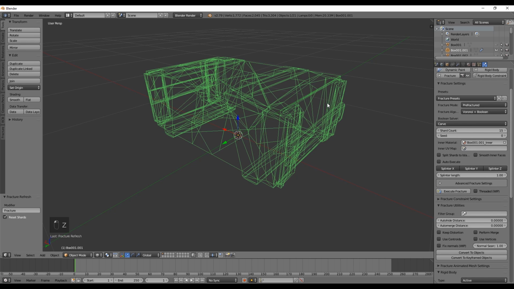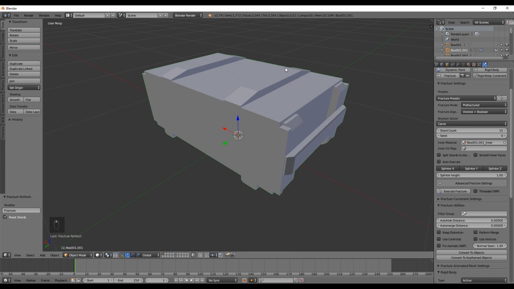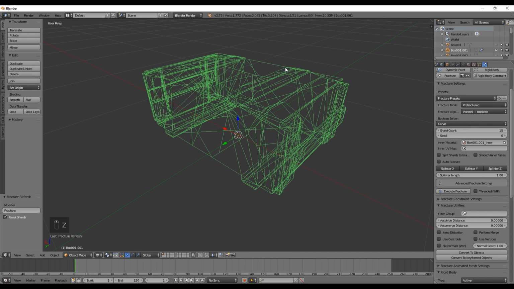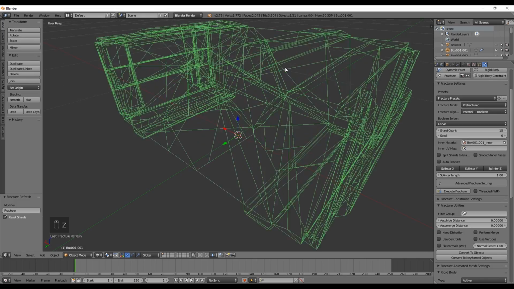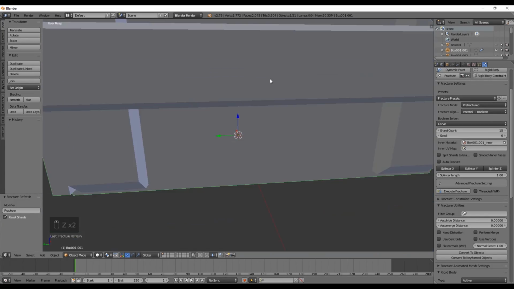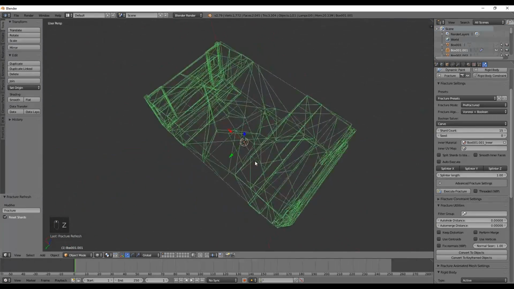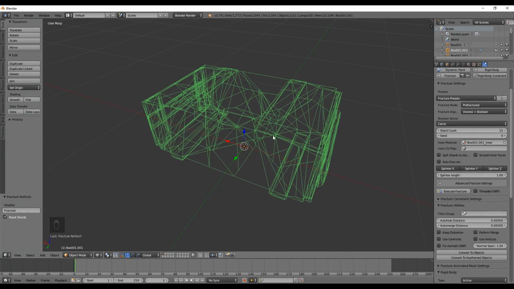Once you press Execute Fracture, it seems like nothing has happened, but if you press Z to see in a wireframe mode, you will notice that we have a lot of objects. But there is a small problem. If we zoom in, we can see that the Fracture algorithm has filled our fractured objects. And we actually don't want that. We want this to be empty. We just want to shatter the object. We don't want any fill.